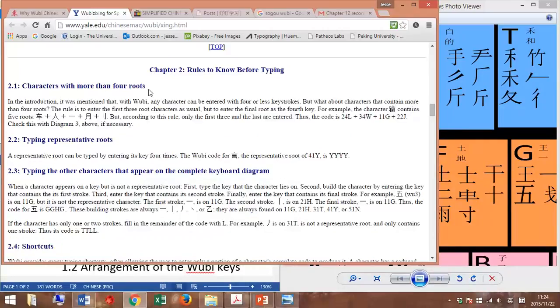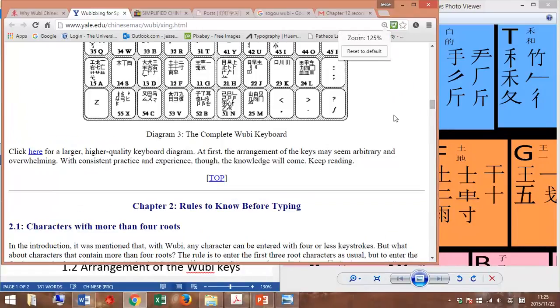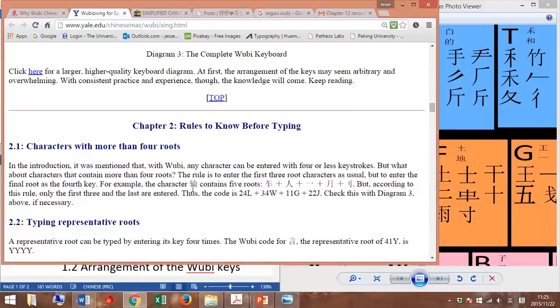Characters with more than 4 roots. So basically the way WuBi works is if there's 2 roots, you type in the 2 roots. If there's 3 roots, you type in the 3 roots. If there's 4 roots, you type in the 4 roots. But then what about characters that have more than 4 roots? We have an example here in shu, meaning to lose. And that contains 5 roots. It's got this chi, it's got ren, it's got yi, it's got yue, and it's got this dao zipang, this knife component.